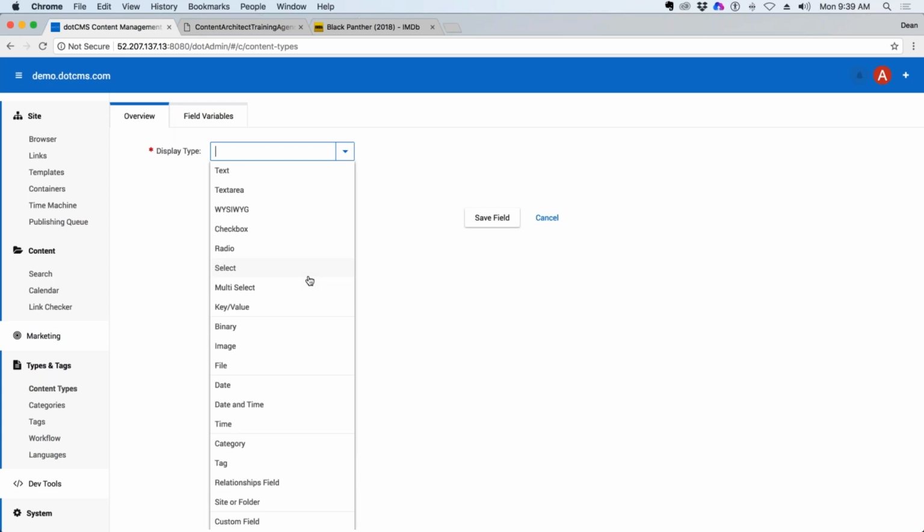So then we need a poster. All right, so we're going to skip over the text fields for right now, and there are 3 different fields that can handle files. Binary, which stores the file directly in the content. Image field, which stores the image somewhere on the site browser tree and then merely links it to the content, and file field does the same for files.